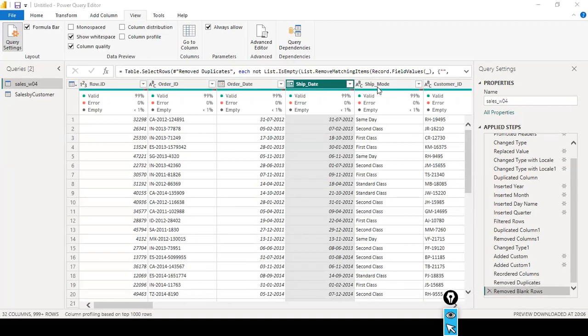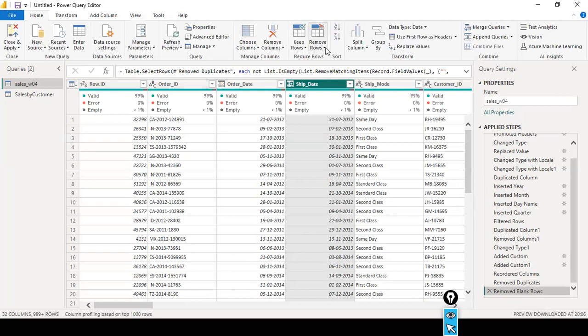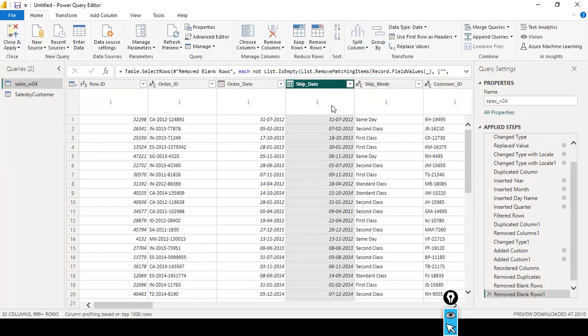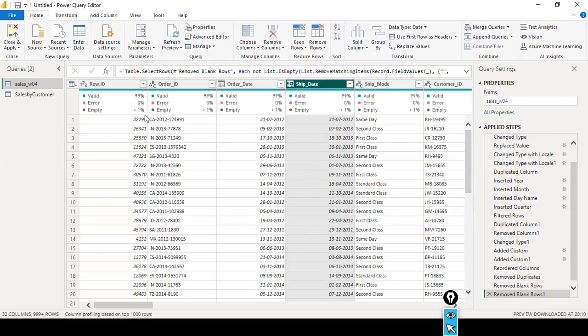So now I'm going to go to the Home ribbon once again and remove blank rows again. And then we can see that less than 1% is still there. It has no effect.